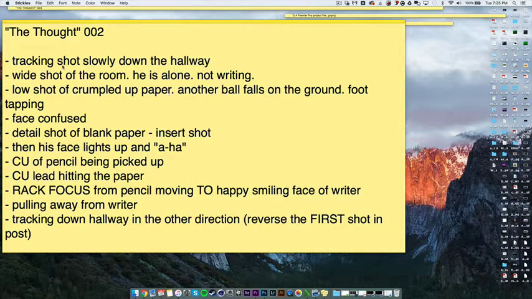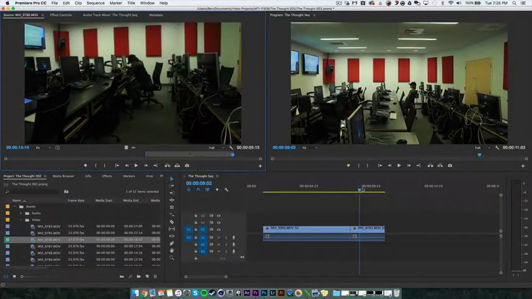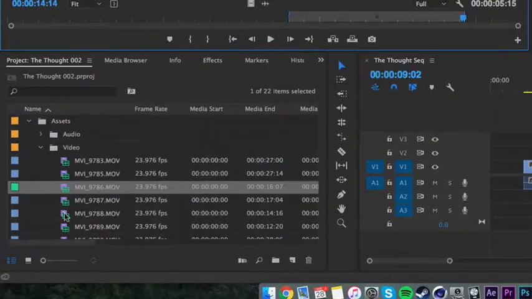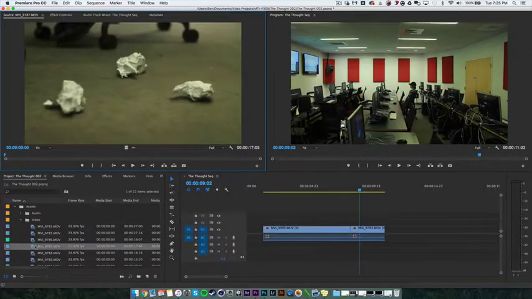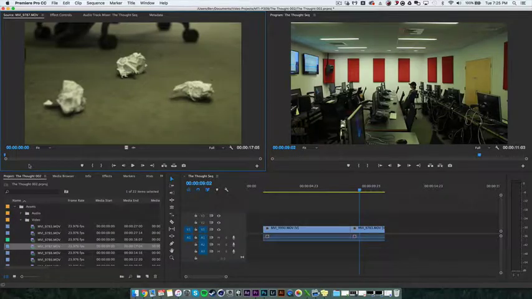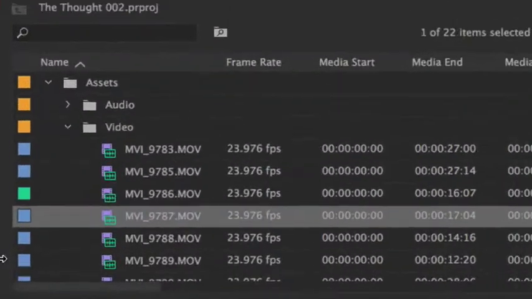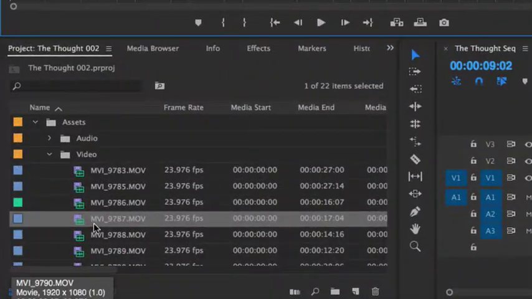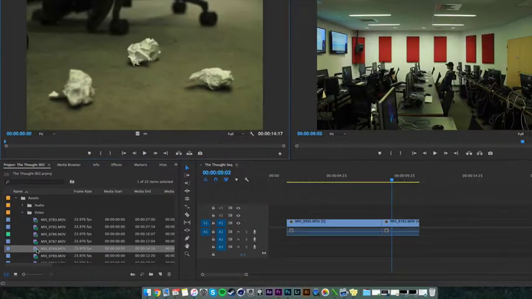So let's continue on. Wide shot of the room, he is alone, not writing. So we have that in. The next shot is the crumpled up shot on the floor. So let's go ahead and find that. And I found it, 9787. Should I mark my in and out points? No. We also did a couple of takes with that one. That's what I was trying to get out of you: don't mark your in and out points until you know that it's the one you want to spend that crucial time on.